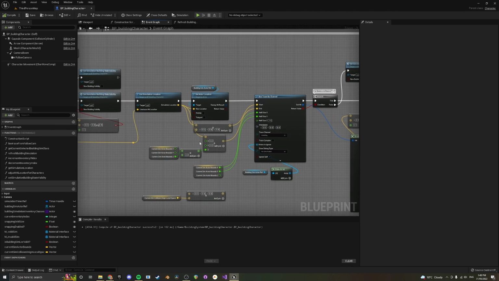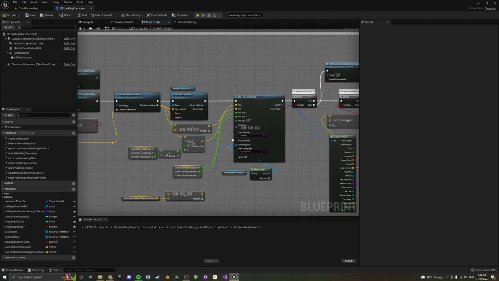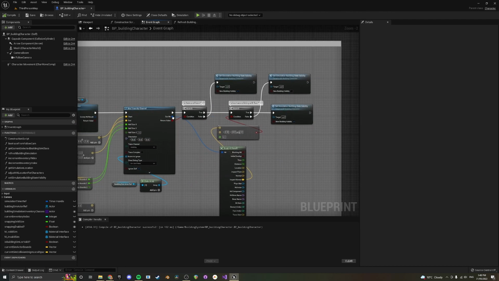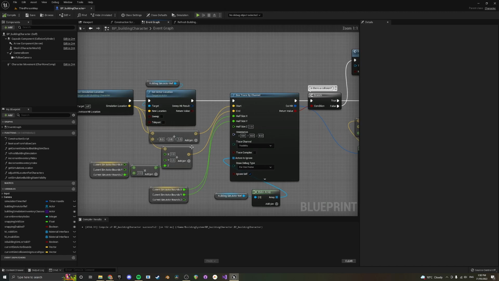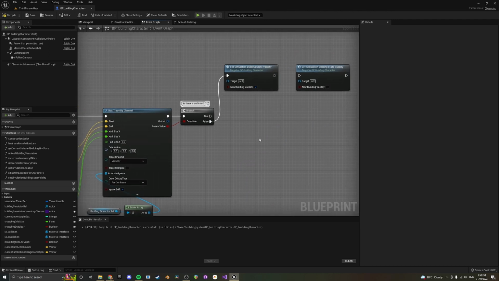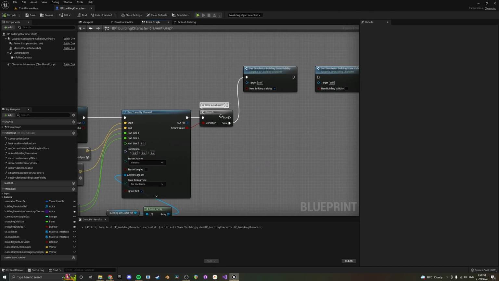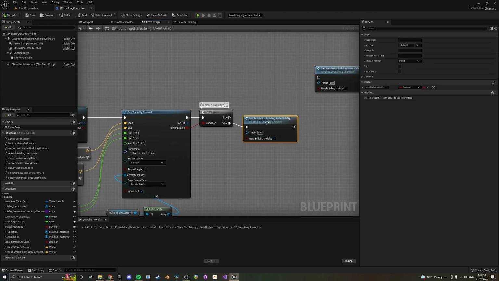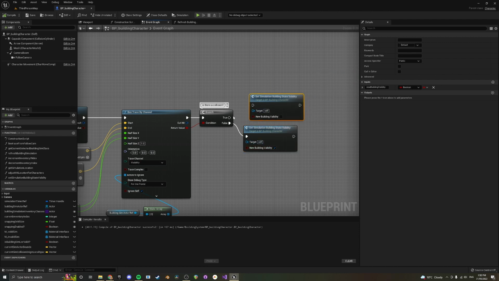Now that we've got this new collision scanning system, we don't actually need to check if this box trace is hitting the floor, because it's never going to hit the floor because we're starting at the floor and then adding 1. So we can delete all of this like that. Now, is there a collision with the box trace? No, then it's valid. Yes, then it's not valid.